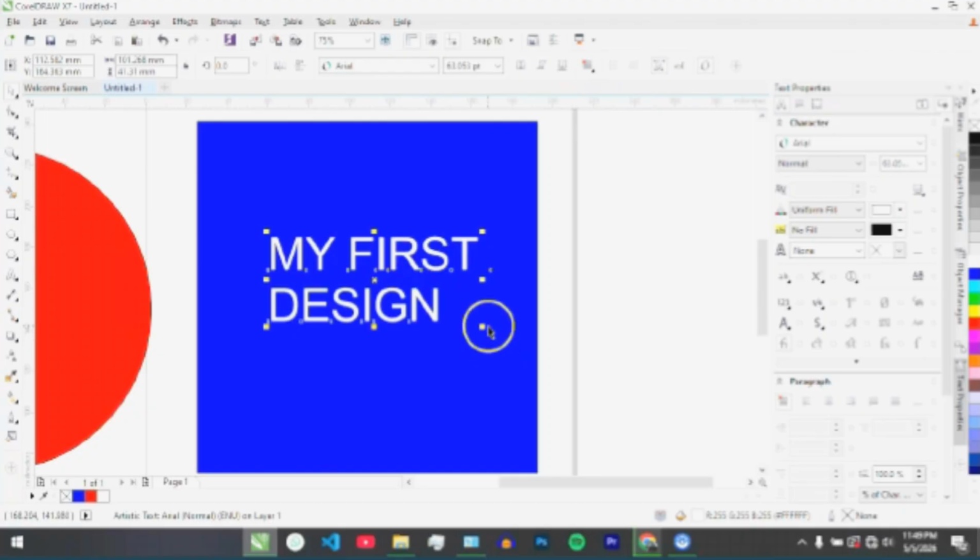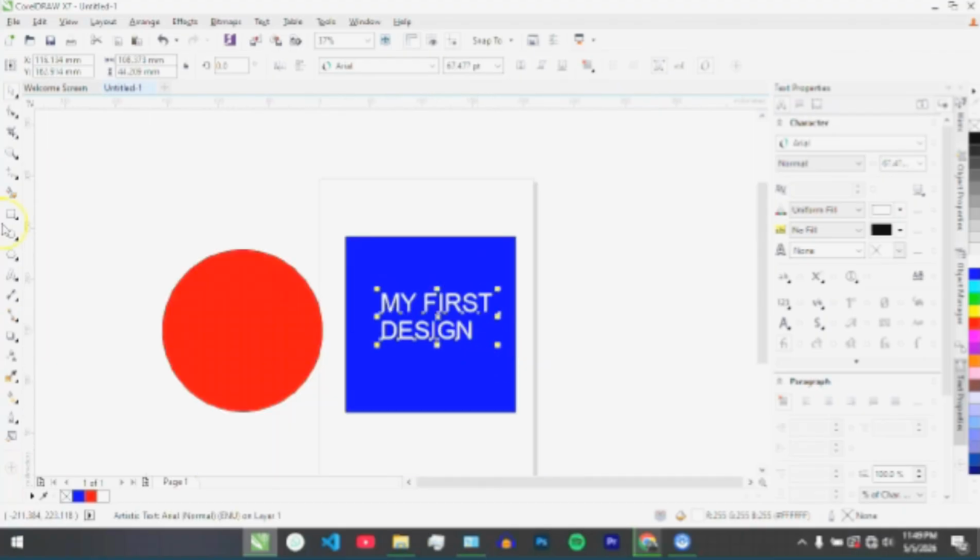Now if I zoom in, now look at it. If I maximize it a bit, that's just what you see. Now let's pick the text tool again and write my first design.